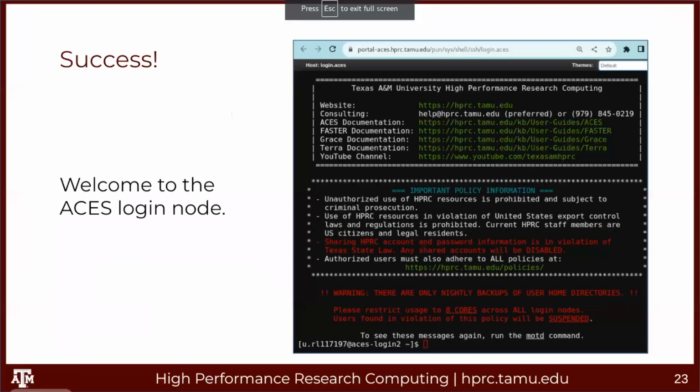So success, welcome to the ACES login node. You can see last time I did this, I took a screenshot. I was on ACES login 2. This time I landed on ACES login 1. Would anyone like to share in chat which login node you landed on? Did anybody land on ACES login 3? Yep. Some people landed on login 3 and 2 and 3 and 2 and 1. A pretty wide variety.